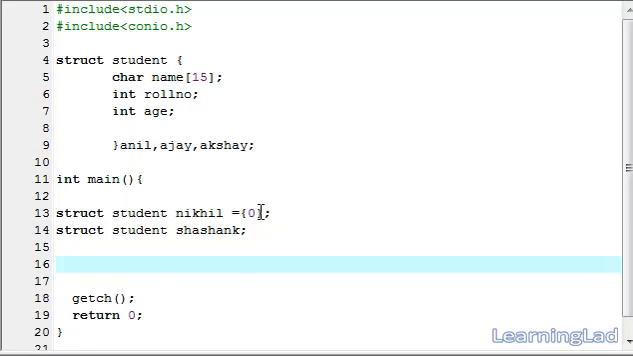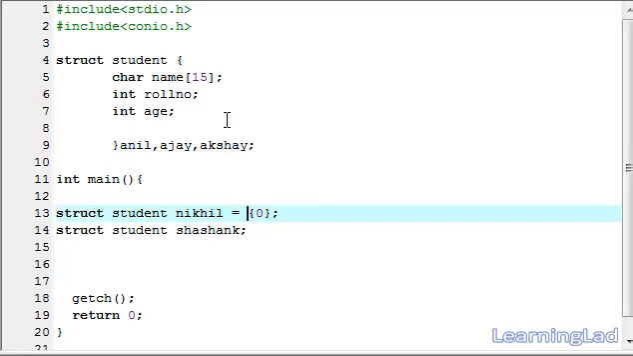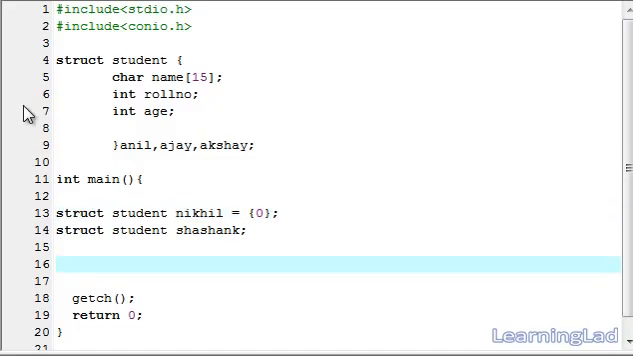So now when we assign a structure variable with a value of 0, then all the elements within that structure variable will be assigned to their default values. So here the name element of this Nikhil variable is gonna contain a null value, I mean nothing. That's because for a string the default value is nothing. So for the roll number and age, they are of type integer, that's why the default value is gonna be 0. So let me show you that.